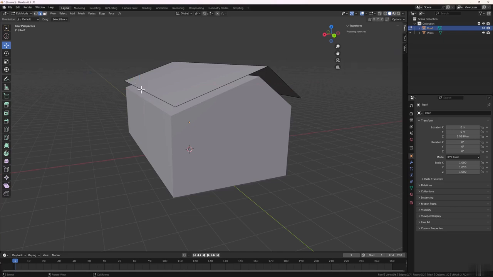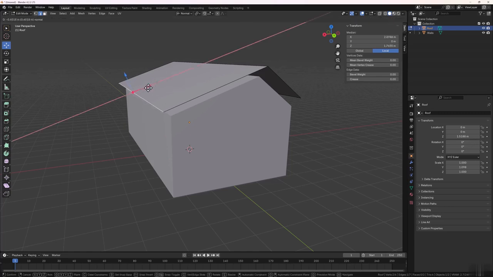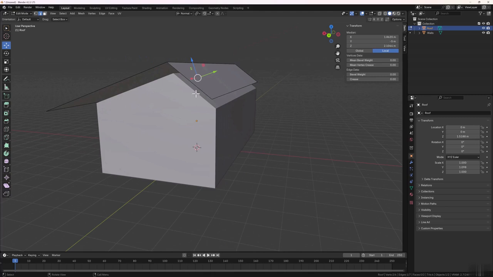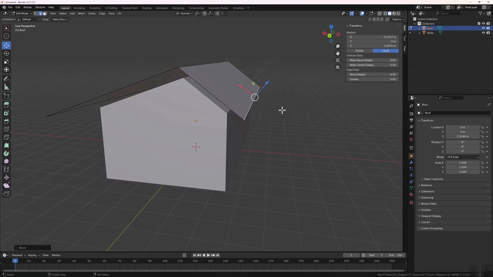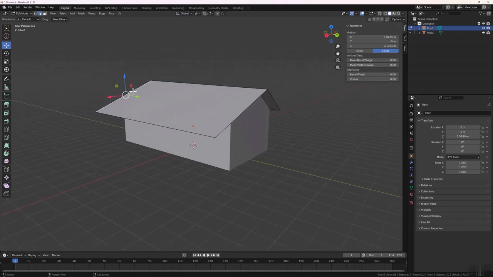And I'm going to come up here now to Transformation Orientation. I'm going to hit the drop down and click on Normals. And now the gizmo lines up with the surfaces of this roof. With that done, I'm going to pull that out to create our stoop on the front of our property. I'm going to do the same with this one now. Pull that out to create a little overhang on the back. And here in transformation, I'm going to go back to Global so that the gizmo lines up again with the X, Y, and Z axes.